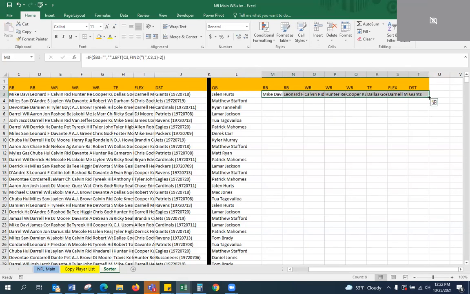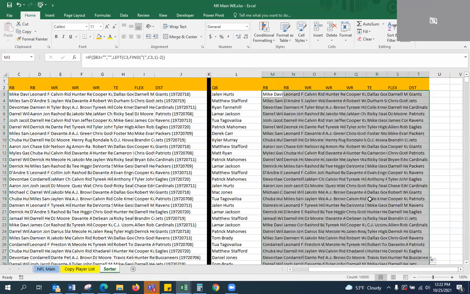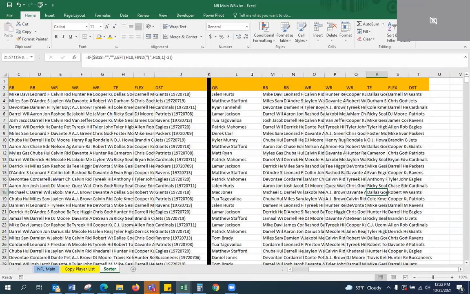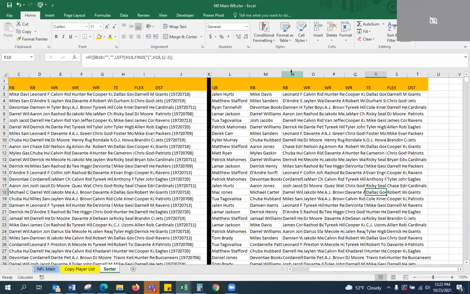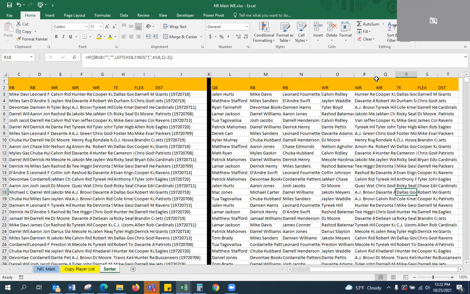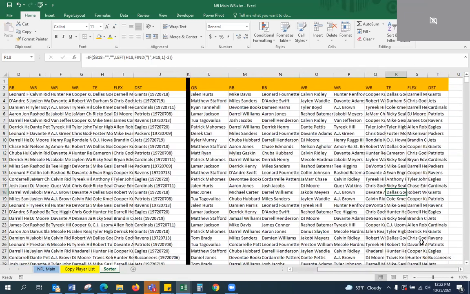And now what we can do is highlight this, and we can click on the bottom here where it turns into this cross, and it will fill down. And now we've got the whole lineup here, without any codes. Okay, you can spread it out a little bit. You can read your lineup here and all that.